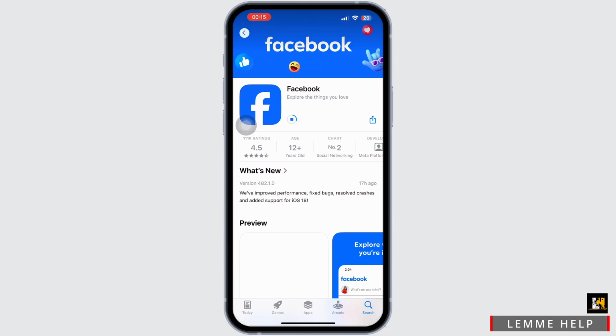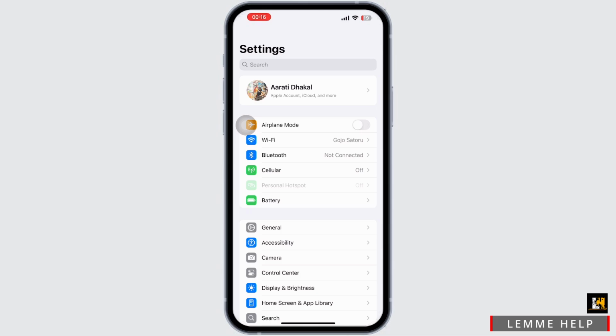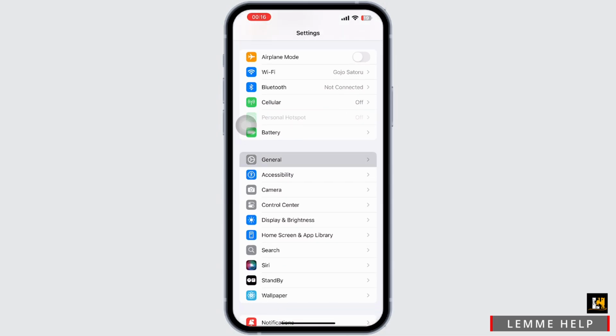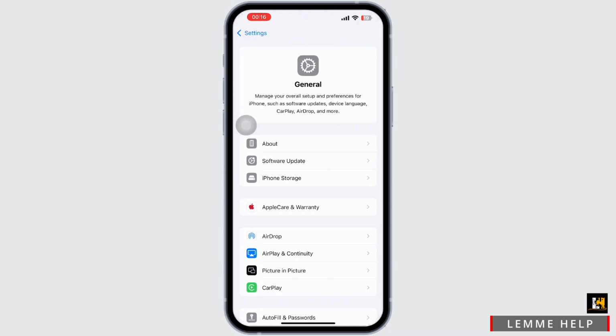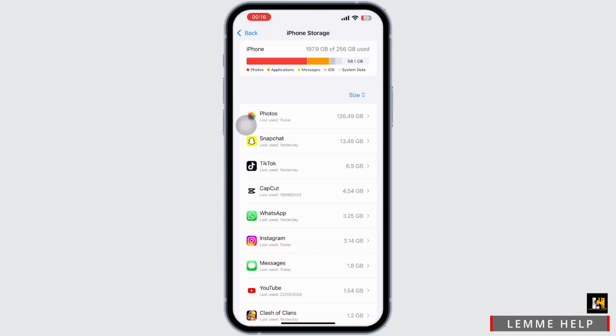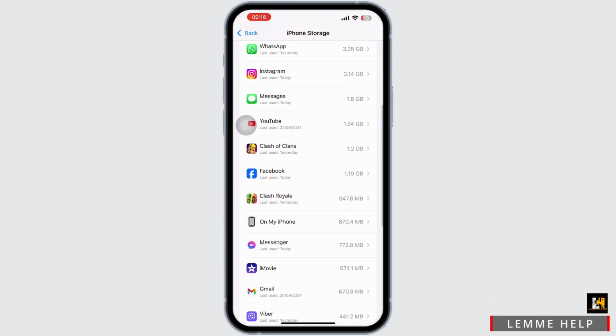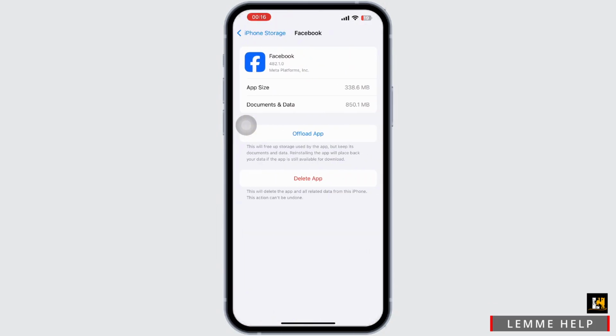After you have downloaded the latest version of Facebook, simply go to Settings. Then inside Settings, scroll down and tap on General. Inside General, look for the iPhone Storage option, tap on it, scroll down and tap on Facebook from the listed apps. Now simply offload the Facebook app and reinstall it. This will clear your cache and cookies and help you restart your Facebook.